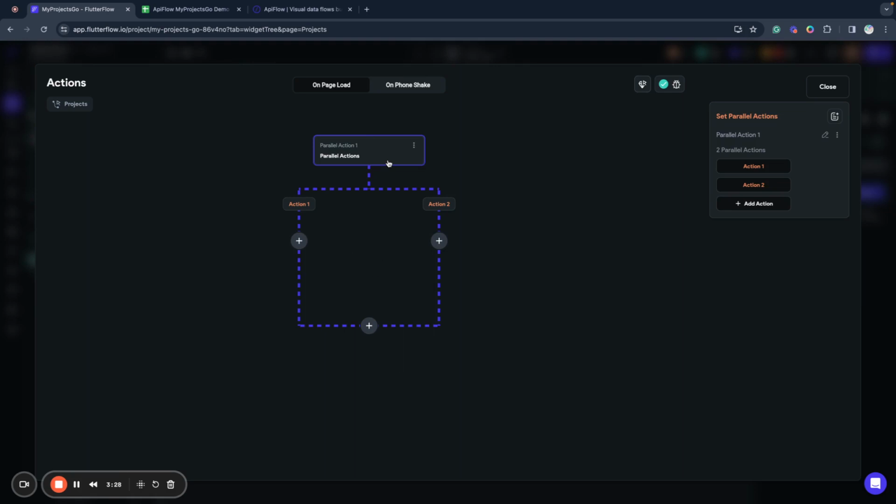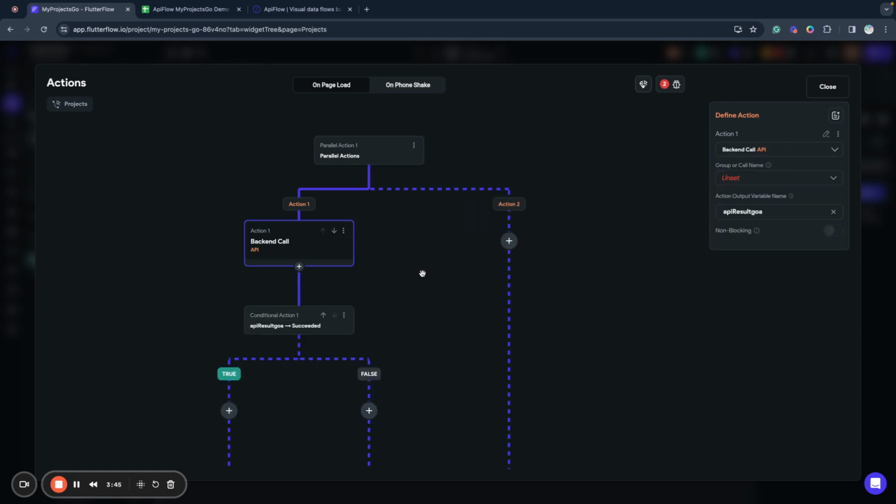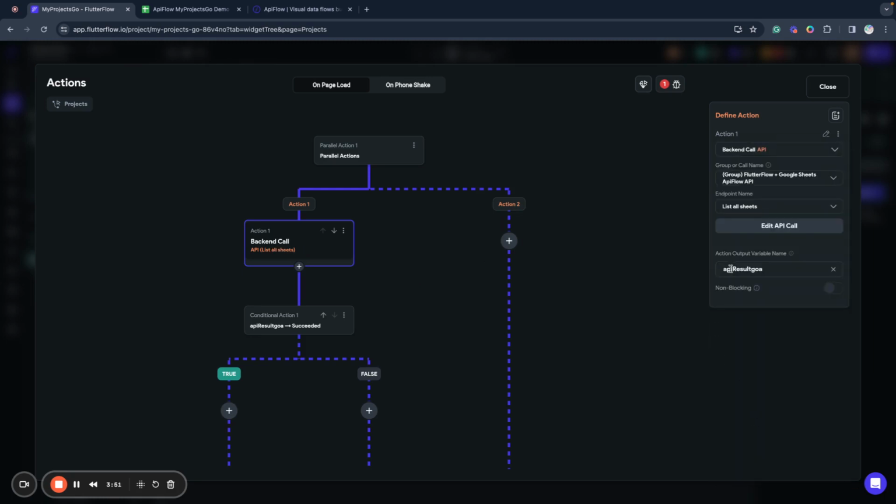Parallel actions, as I mentioned, allow you to run different actions at the same time, which is a very powerful, very cool feature that allows you to greatly improve how your application works. So we will use the first branch to call our backend API call, and we will use the list all sheets API call, and we'll call it API projects list.